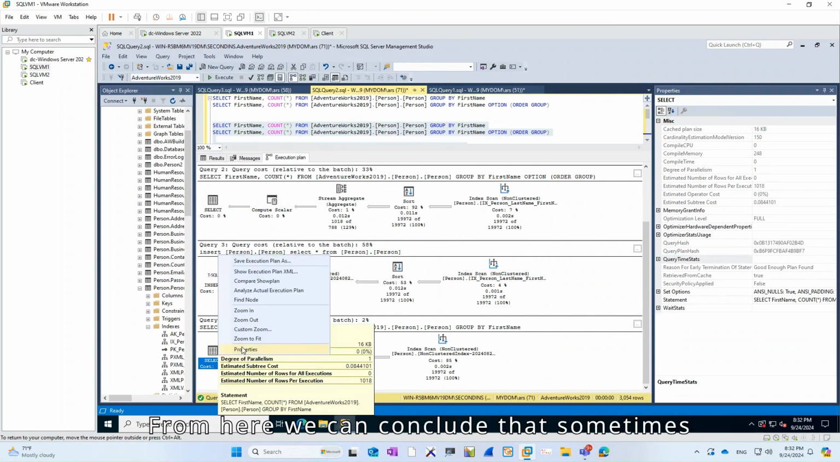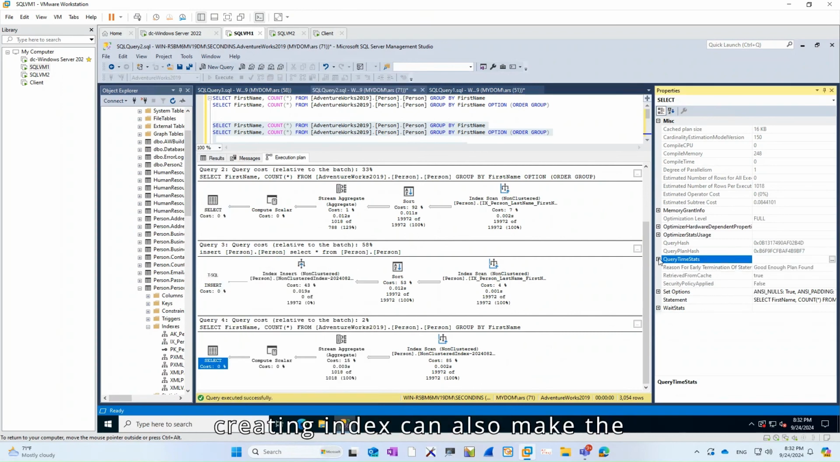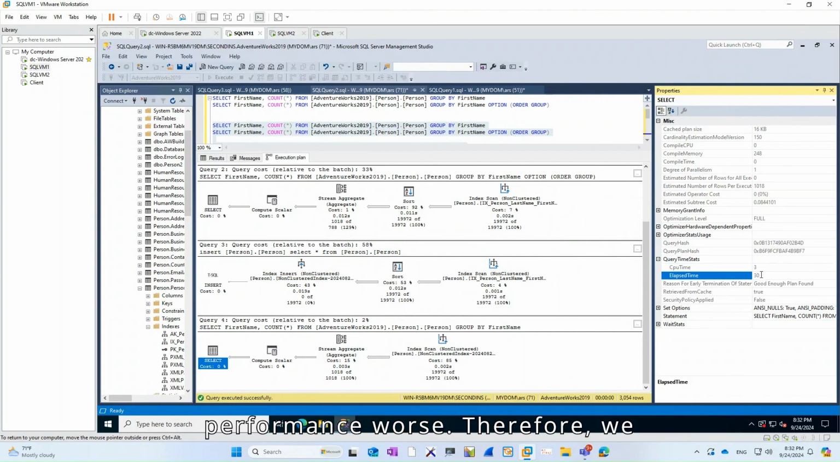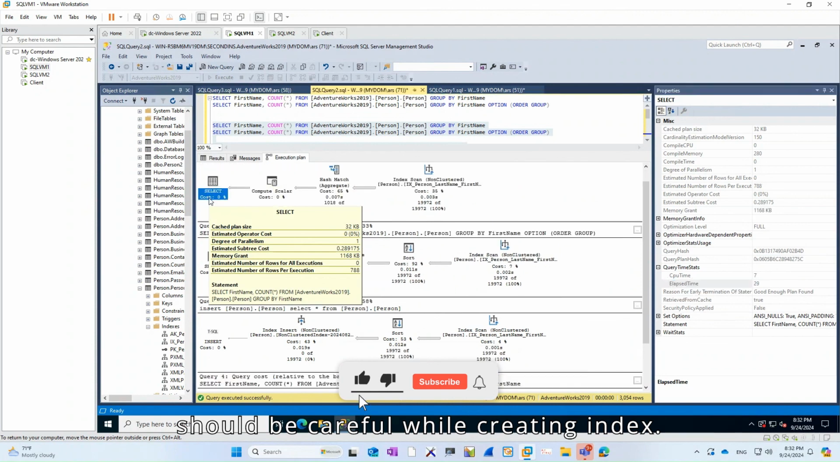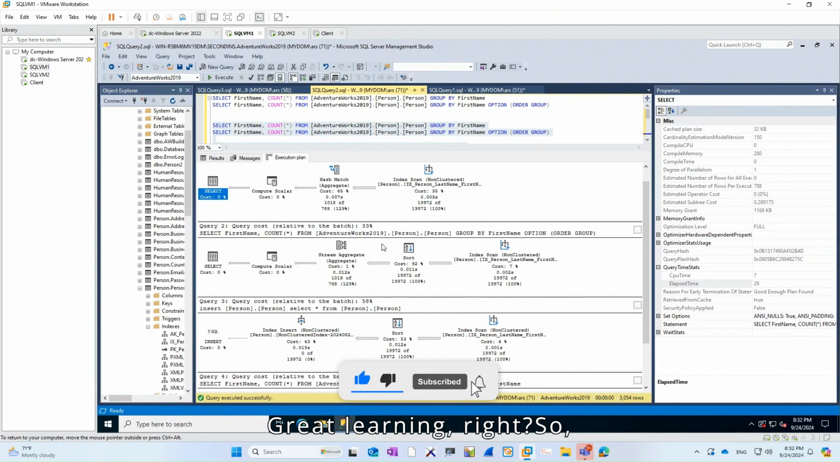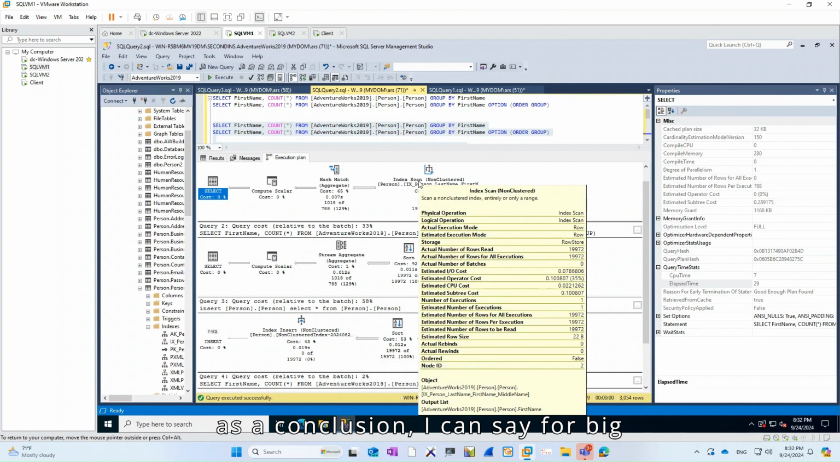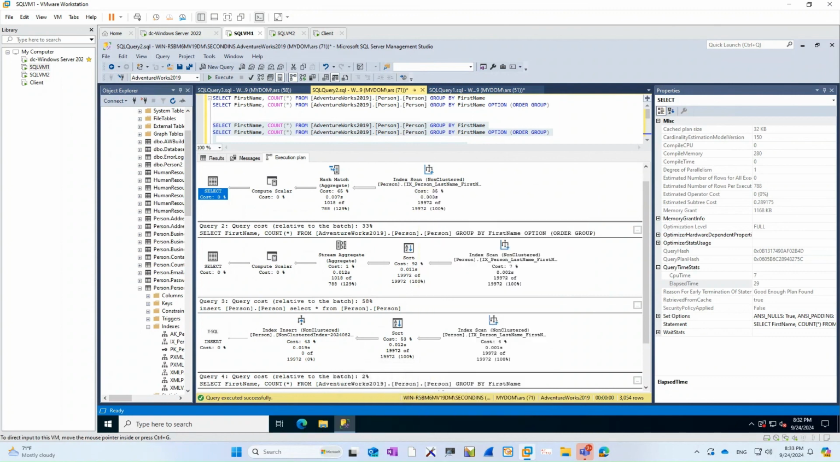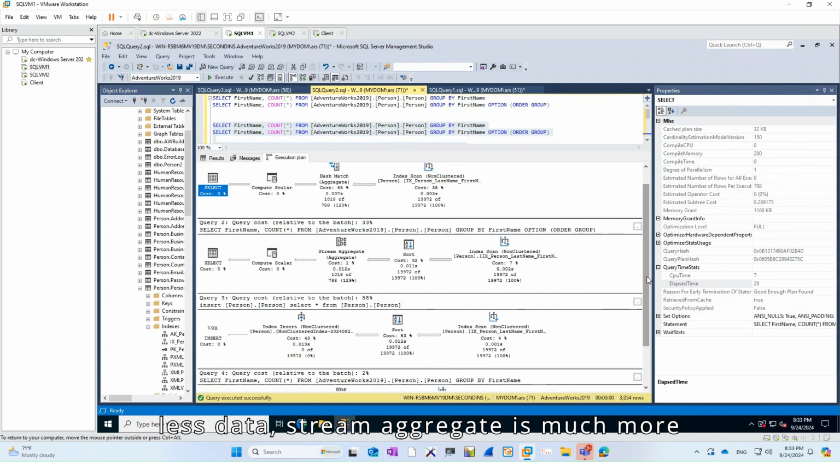From here, we can conclude that sometimes creating index can also make the performance worse. Therefore, we should be careful while creating index. Great learning, right? So, as a conclusion, I can say for big data, hashing is much more appropriate. Okay? But for sorted, a little bit less data, stream aggregate is much more preferable. Happy learning!